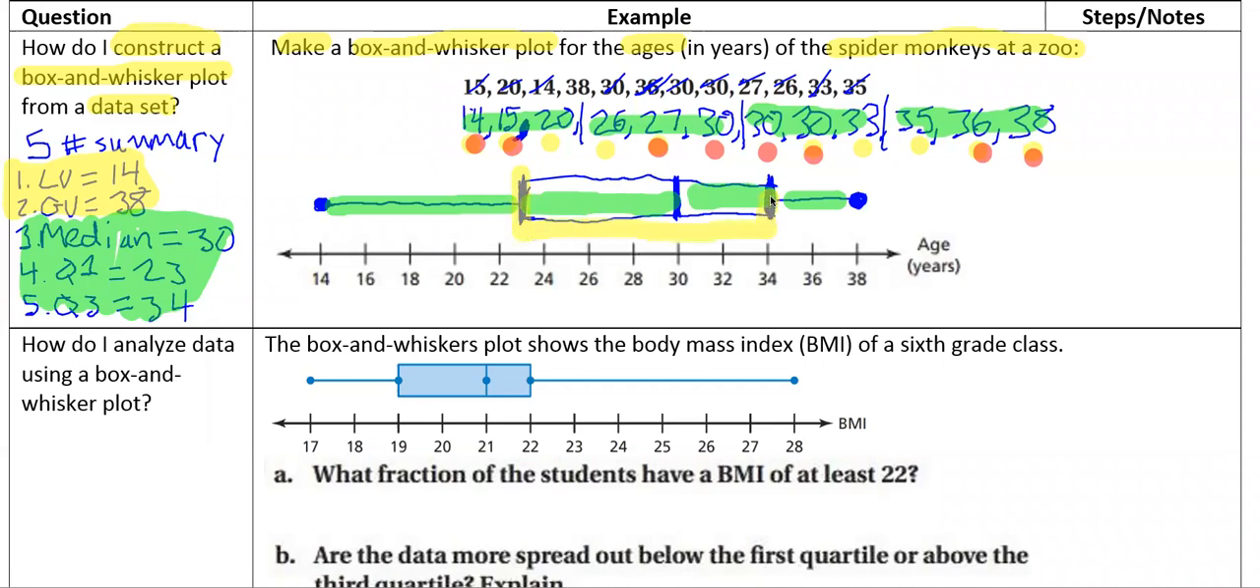is what percentage of our data? Well, if this is 25% from the first quartile to the median, and this is 25% from the median to the third quartile, what I have in the box represents these 6 values in the data, right? 6 out of 12, that's 50%. 50% of the data is in the box.